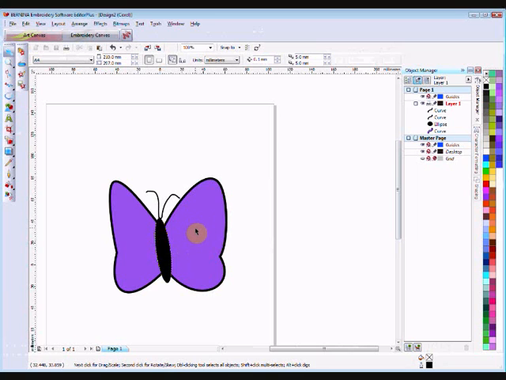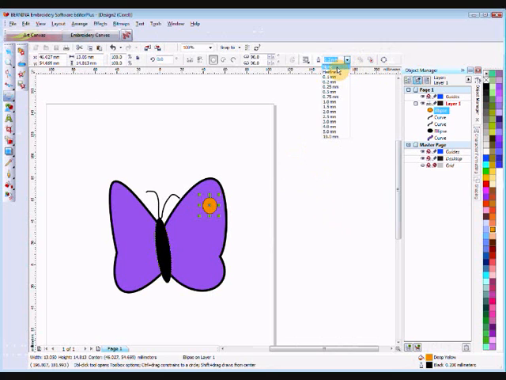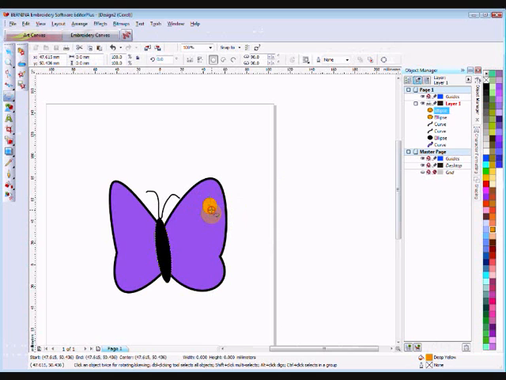Now you can make him even more interesting by adding some more circles. And I'm going to fill that one with yellow, and I'm going to remove the outline. Okay, now if I want more dots, I can also copy and paste. And you can see here in my object manager, there's my second ellipse. If I click on that, that one's selected, I can then move that to wherever I want.